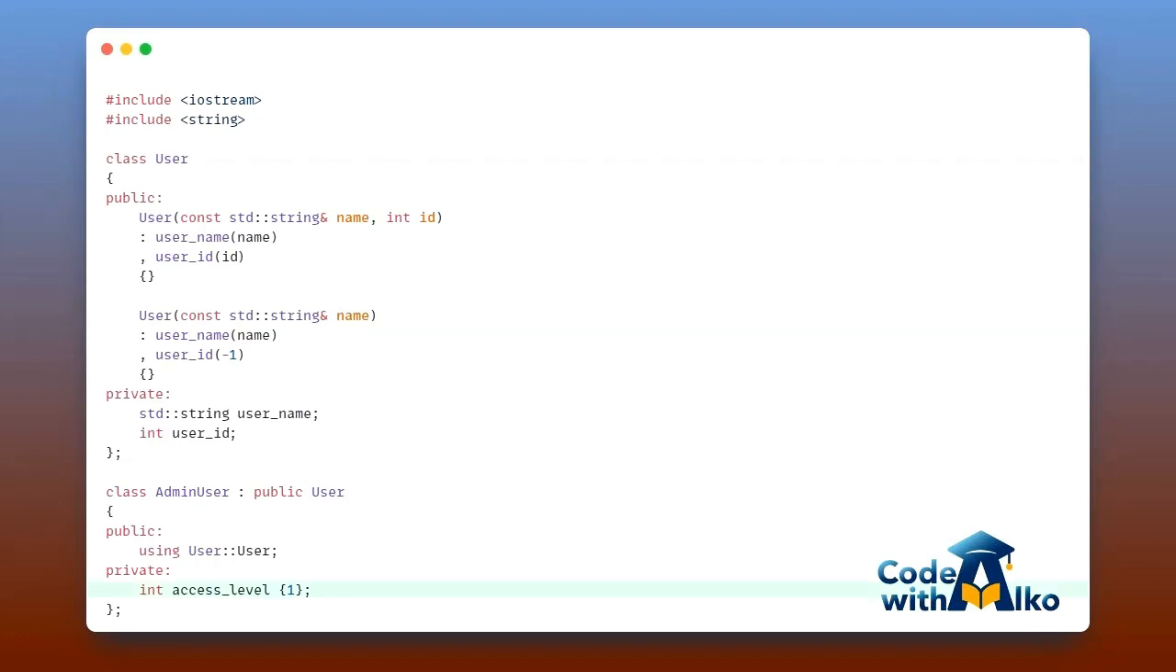The one change is on the line where access level is declared. By adding that default initializer, we're telling the compiler that if no other constructor explicitly initializes access level, it should be given a default value of 1. This guarantees that our new member will never contain a garbage value. Now our use of inheriting constructors is safe again.